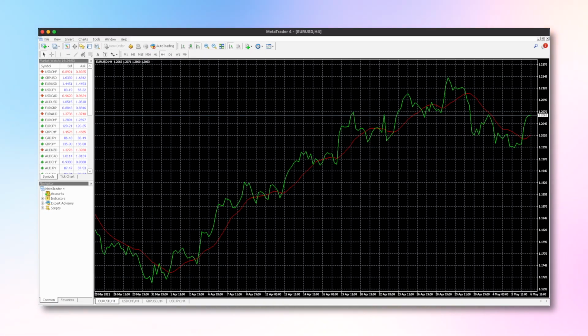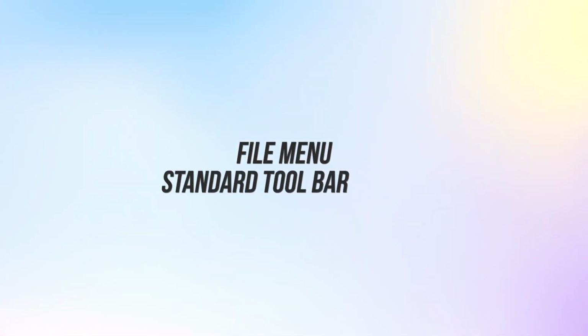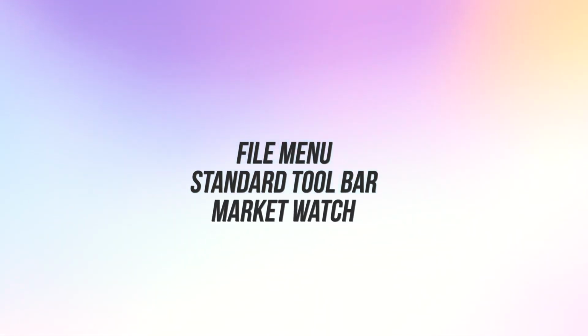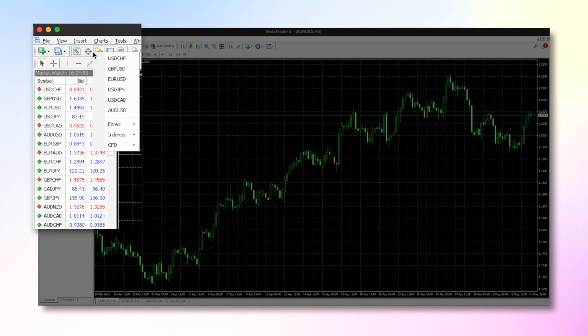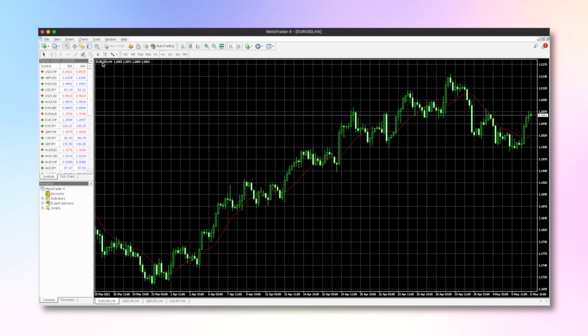There are different ways to open a chart window, namely, File menu, Standard Toolbar, Market Watch. By selecting the File menu and then New Chart, traders may easily choose the preferred financial instrument. Consequently, the new chart will be displayed.